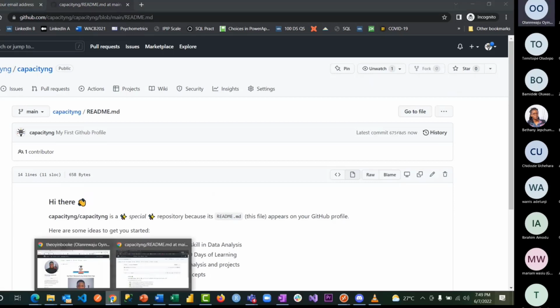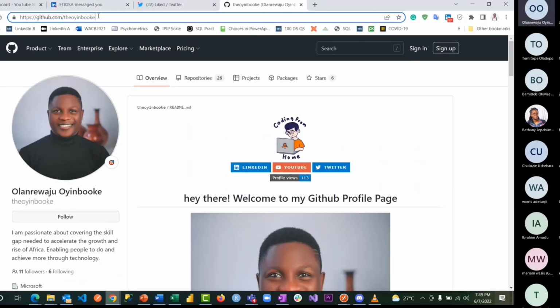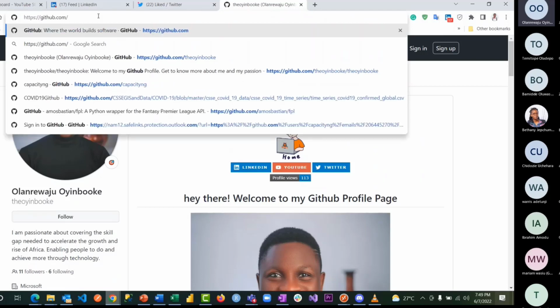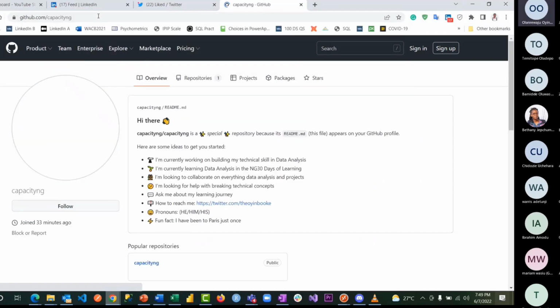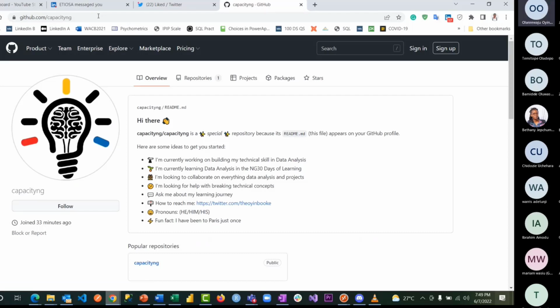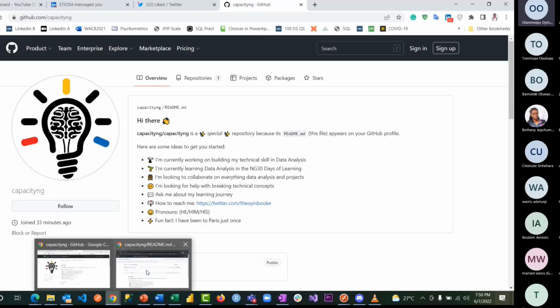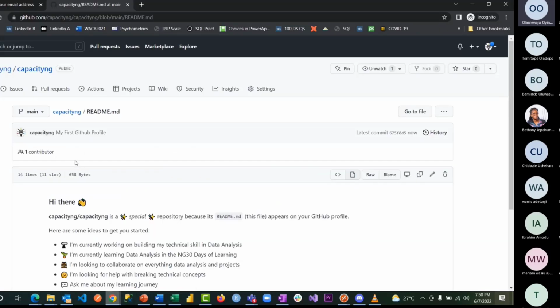So going back to the other screen here, if I go to this same capacity NG, it's no longer blank. Hi there, capacity NG, that text, I can take out the text. As you are saving, as you are committing, it is working. So coming back here, and where is it? The code.